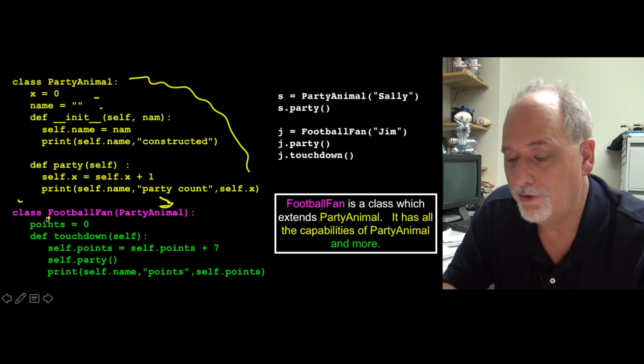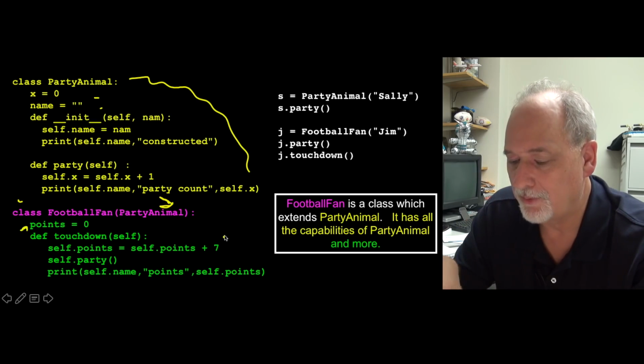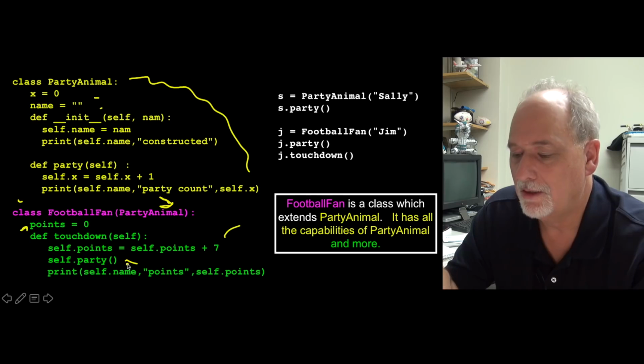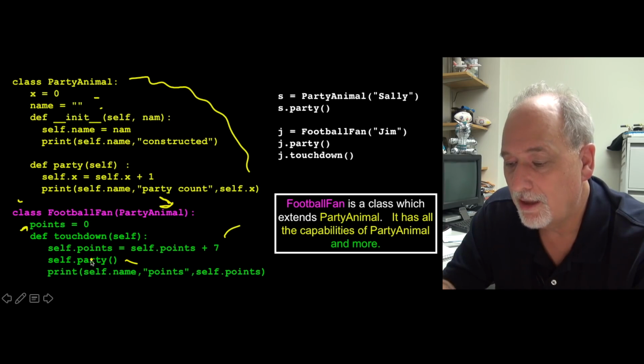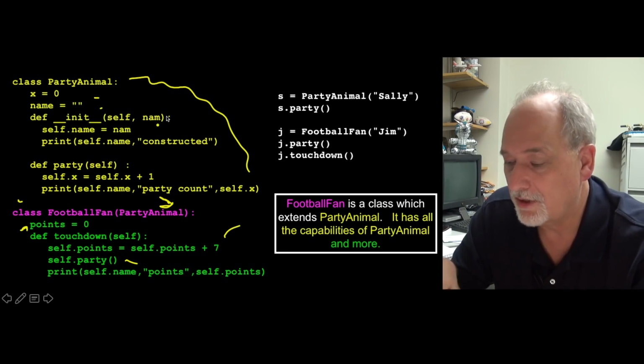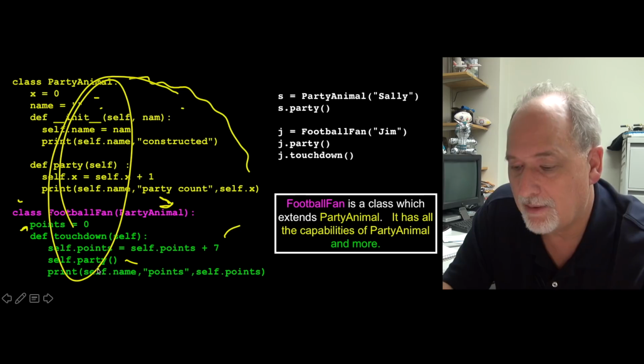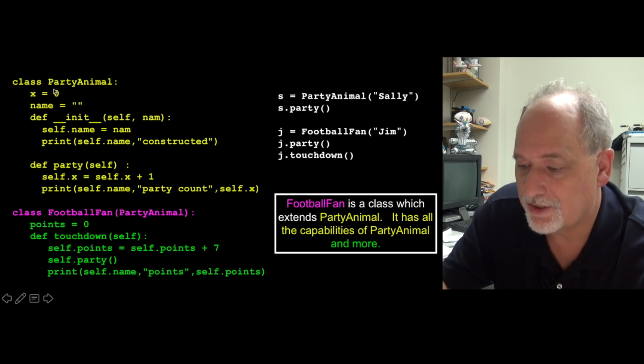And now we're going to add a new variable. So FootballFan has, in addition to all those other variables, points, and it has a touchdown method. And, you know, self.points is added, we add 7 to the points, and then we call the party, and that does that. So this is calling this method because FootballFan includes x, name, and party, and init, and everything, and all this stuff, this constructor. So this FootballFan is really an amalgamation of all these things together. PartyAnimal is just this stuff, right?